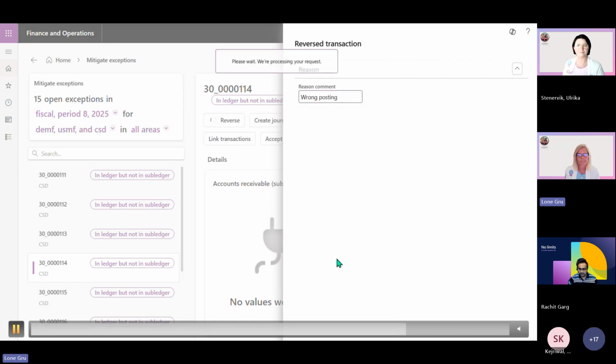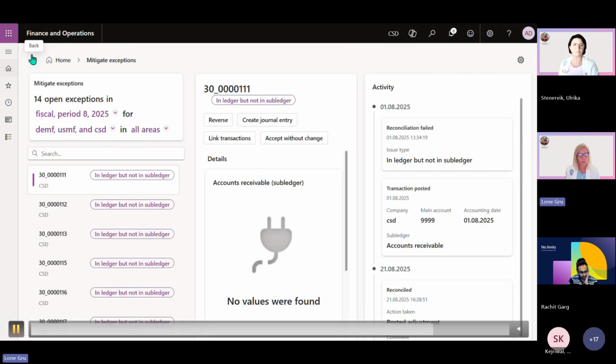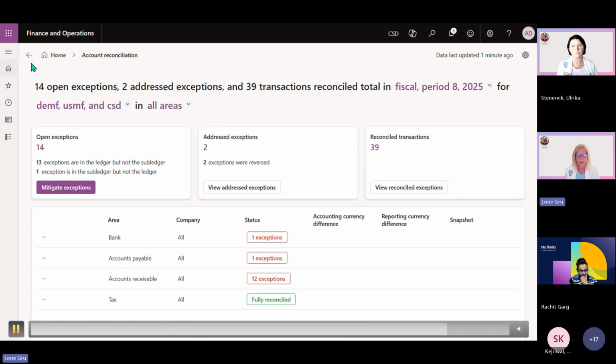And then the magic happens, like really. Now we have the posting. So this is a very powerful tool for reversing, and also something you have to handle with care, because we don't want people just reversing postings here. But it's, as I said, it could be a good possibility to look at the exceptions.